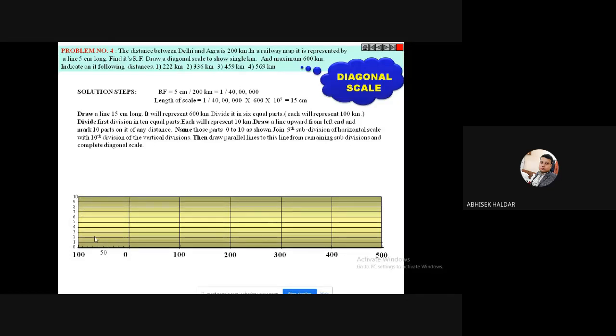You also have to draw these horizontal lines from each of the divisions on this vertical part. Each of the divisions of this vertical part is equal, but you may not extend this line up to the end of the scale. You may close it just in the first part. Extend this line up to this first part.